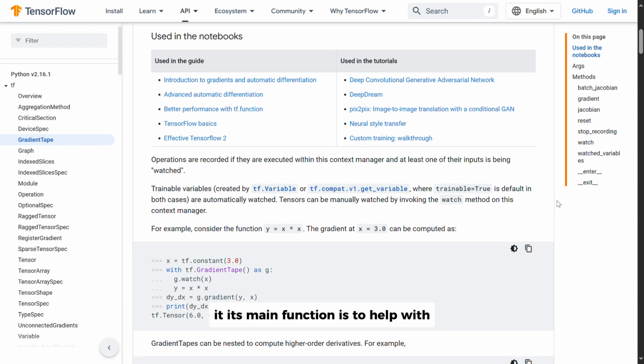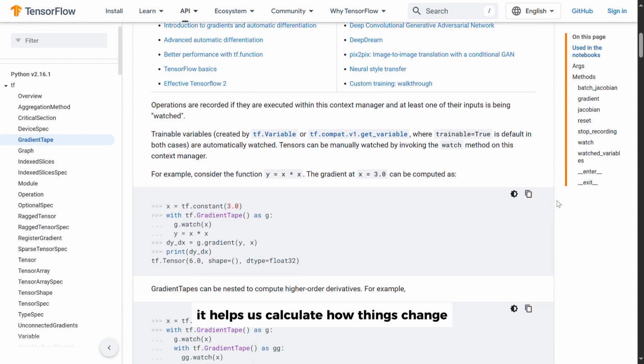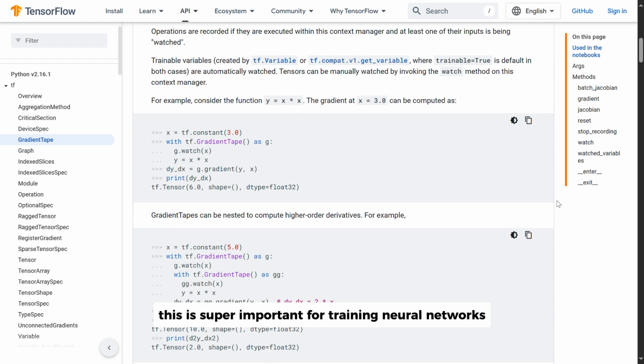Its main function is to help with automatic differentiation, which is a fancy way of saying it helps us calculate how things change. This is super important for training neural networks because we need to know how to adjust our model to make better predictions.